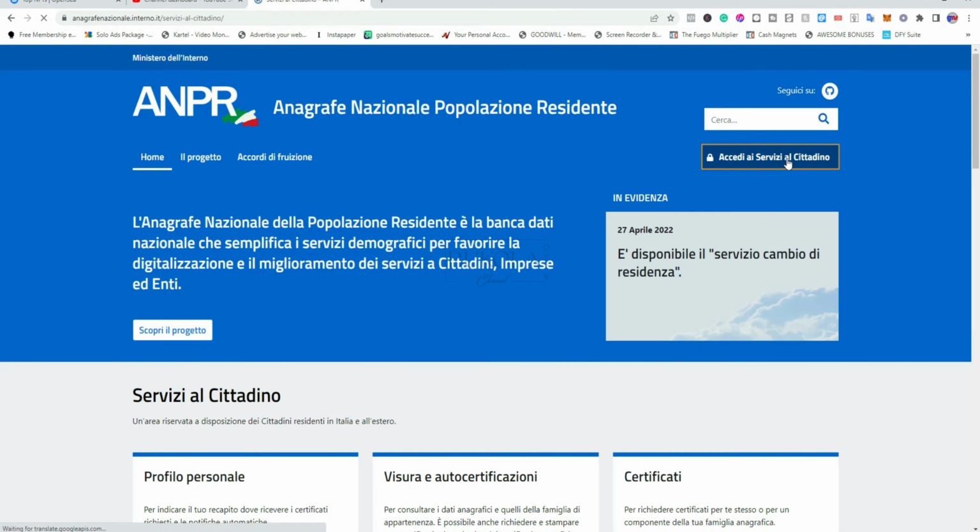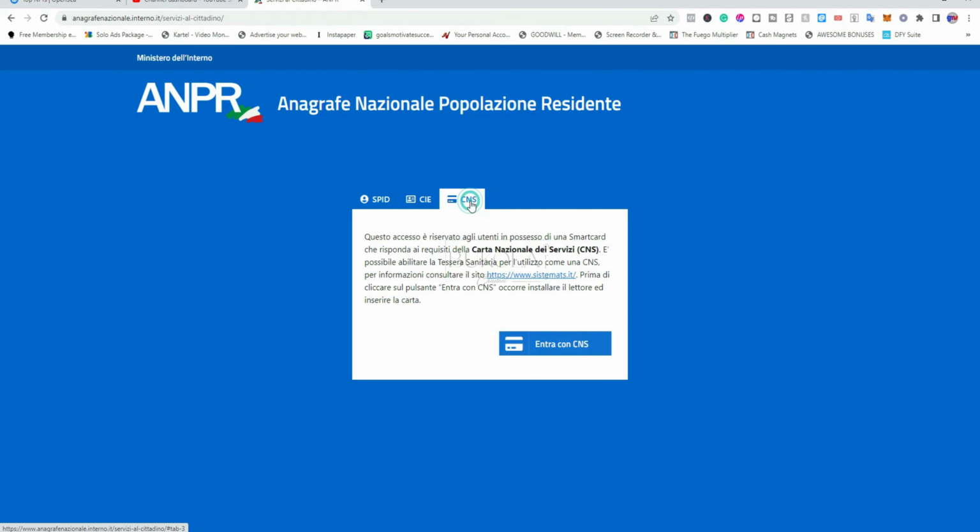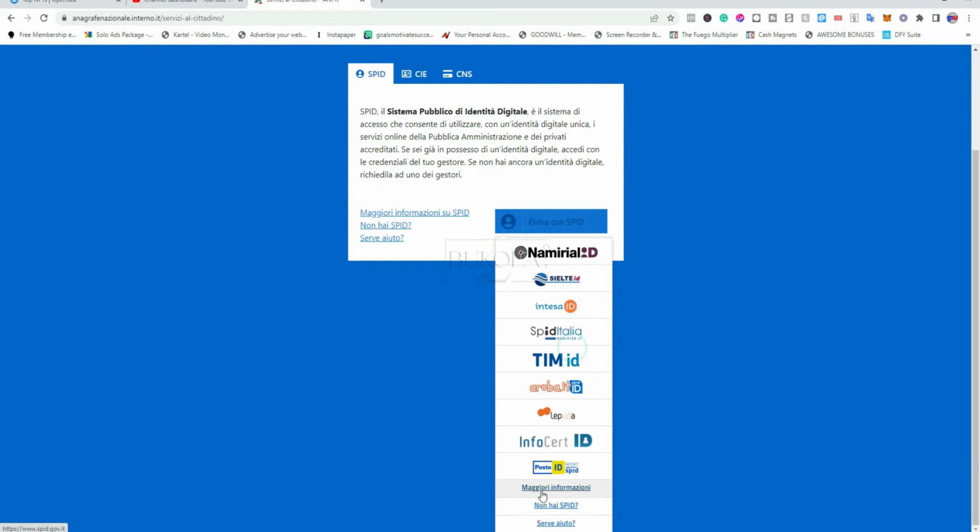Accedi ai servizi al cittadino, and I will be logging in with my SPID. You can log in with your carta d'identità elettronica, which is your electronic identity card, or with your tessera sanitaria, but you will need a little machine, which is a card reader. You can buy that online if you don't want to log in with SPID. I will be logging in with SPID because I have SPID already.